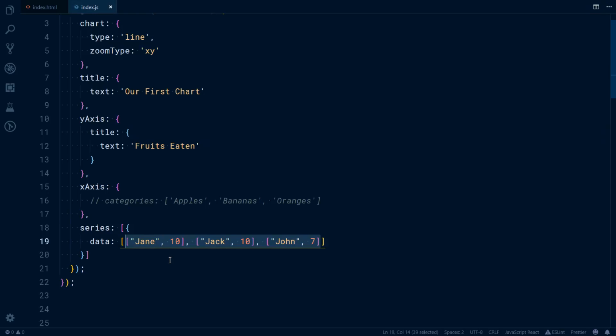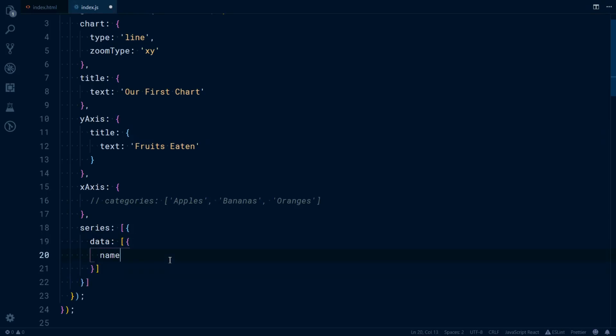Or another option is to have an array with objects in them, and then we can specify each property directly. We can have a name property on it. Let's say Jack. We have Y property on it. We can pass a X property. Let's say 2.